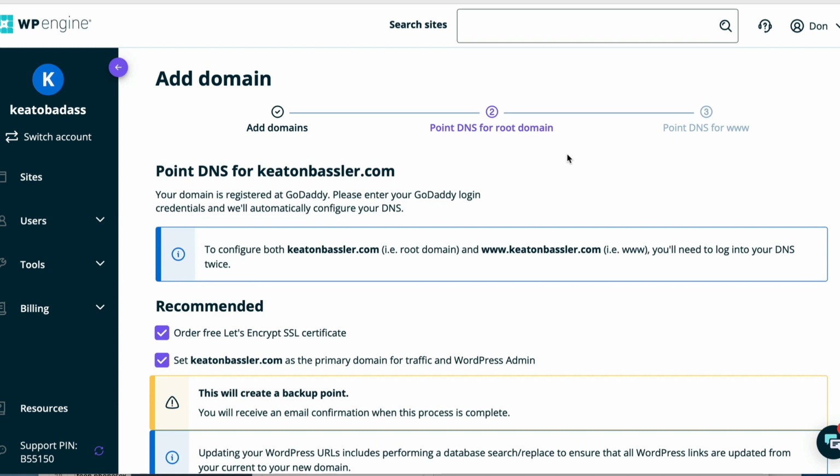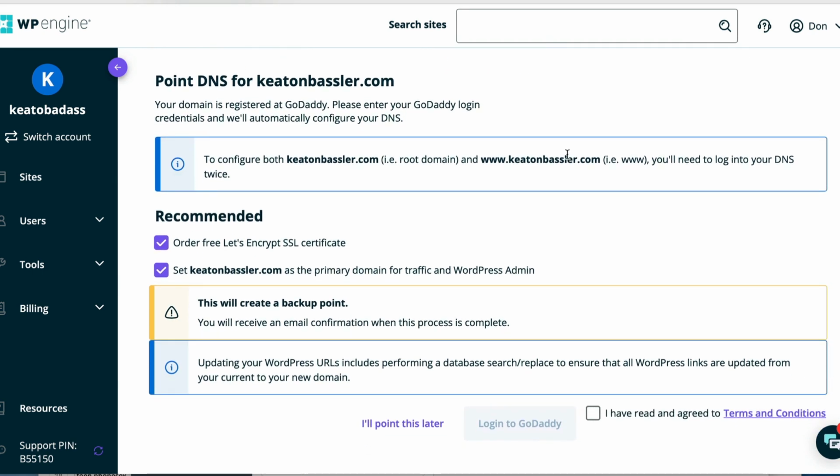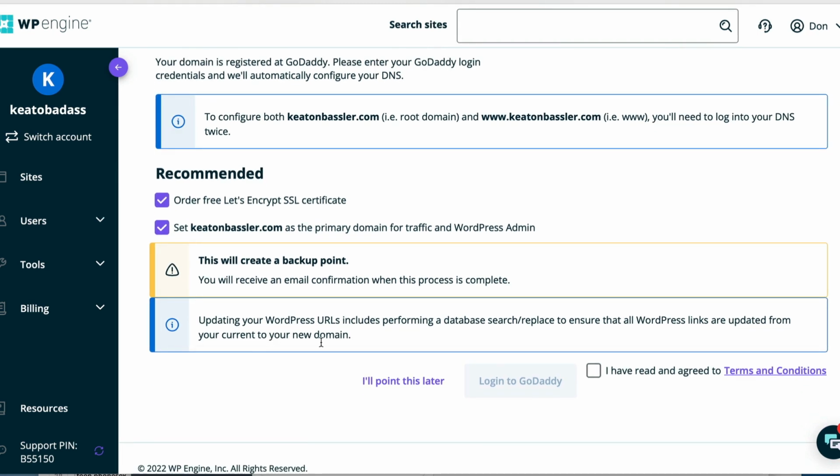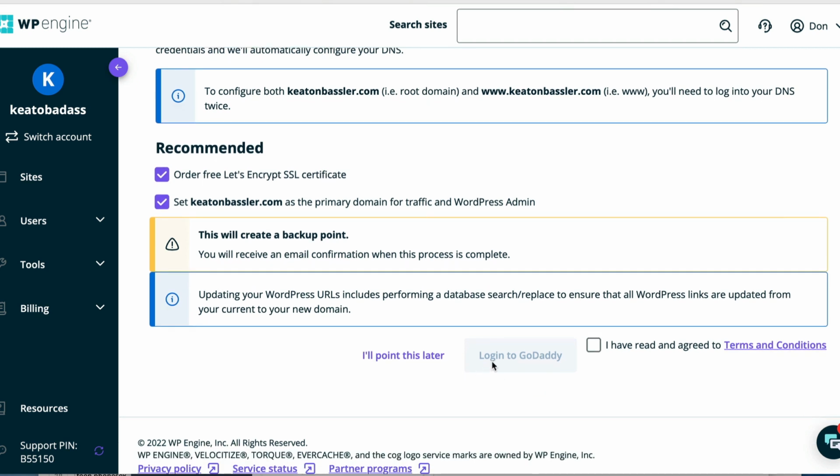Okay, so WP Engine is really slick because for Namecheap and GoDaddy and several others, it will automatically connect your DNS for you. DNS stands for Domain Name Servers. You don't need to worry about any of this technological geekery, so don't worry about it. It says here to configure both keatonbachelor.com and www.keatonbachelor.com, you'll need to log into your DNS twice. Okay, fine. Recommended, they give you some steps here, but what I'm going to do is just follow along with their wizard. I'm going to click on I have read the terms and conditions.